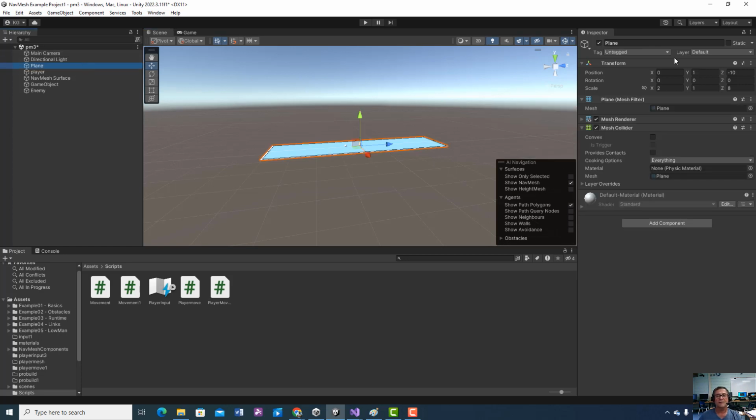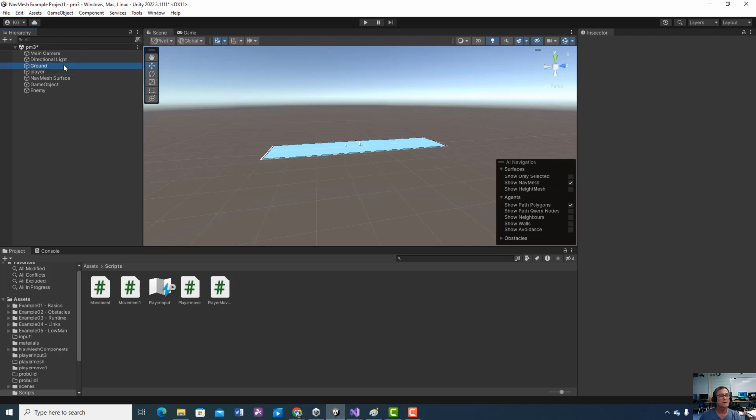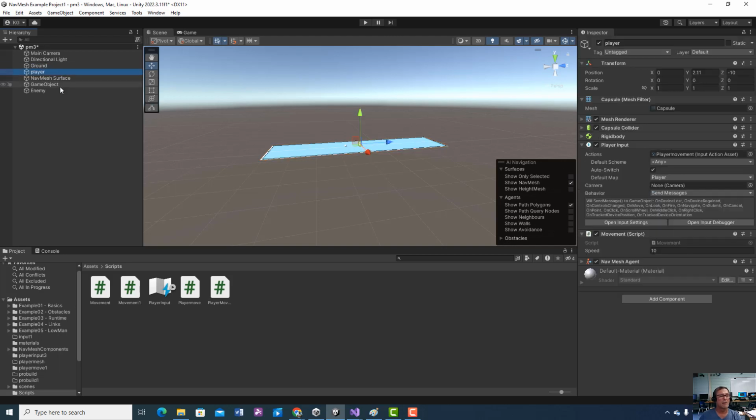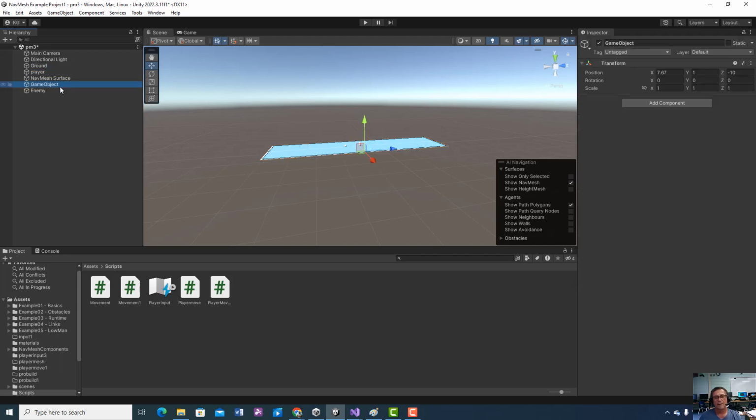And by the way, I should rename this. So when we have terms in here, make sure you rename them. Don't leave them cube or anything else. Ground, player, enemy, whatever you want to call them, but make sure they're not called cube or sphere or something.